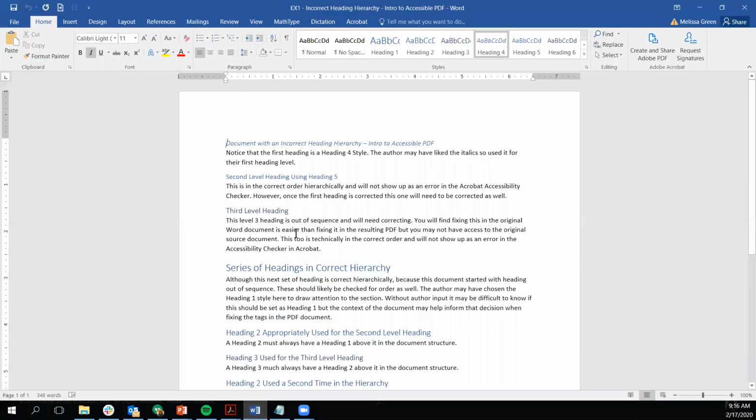And I say ideally we would fix this in the source document because it's much easier to correct most PDF accessibility issues in the original source file than it is to correct them in Adobe. Correcting them in the source file also means that you correct them once rather than each time you make an update and save the resulting PDF. So this is the source document for the PDF we've been looking at. It is titled Example 1, Incorrect Heading Hierarchy. It's a Word document that's in the exercise files.